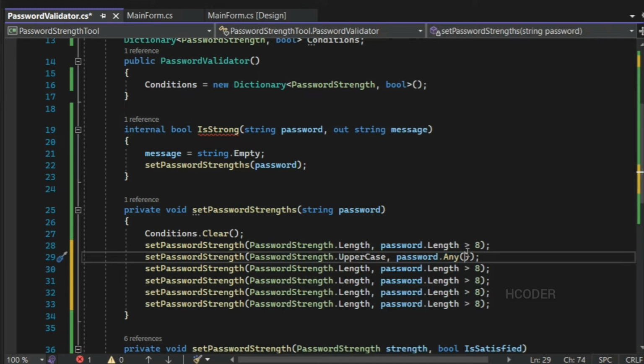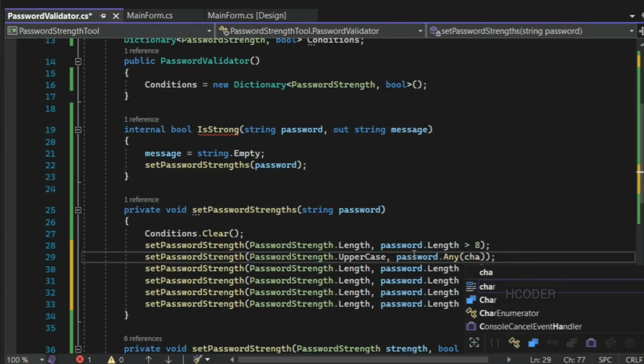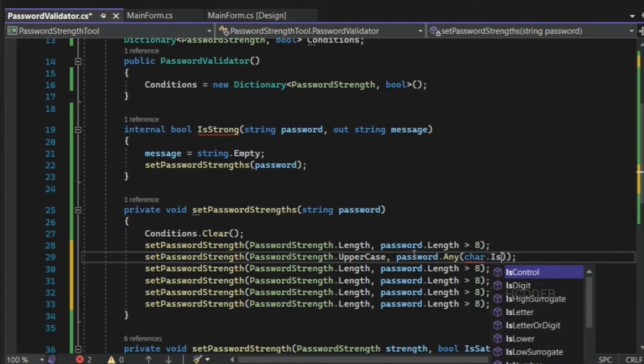What this method allows us to do is make use of some boolean method that gets called against each and every character in the string, and if one of them satisfies, it would return true. If none of them satisfied, it will return false. In this case, we'll use a method group here, is upper.